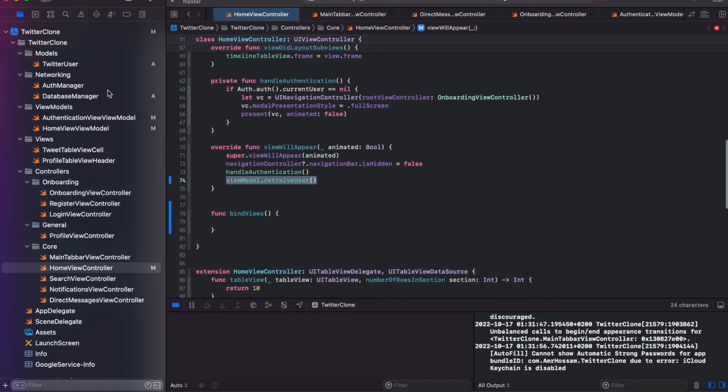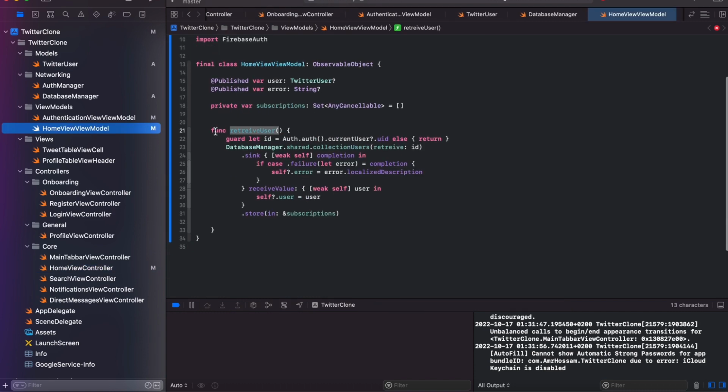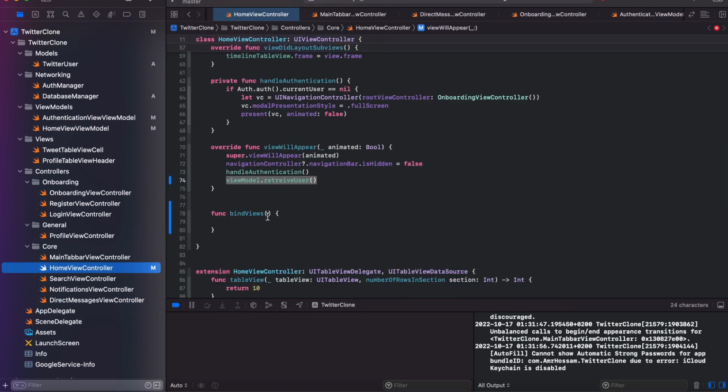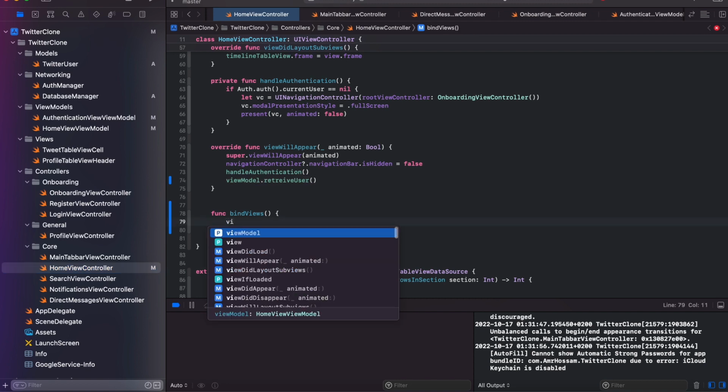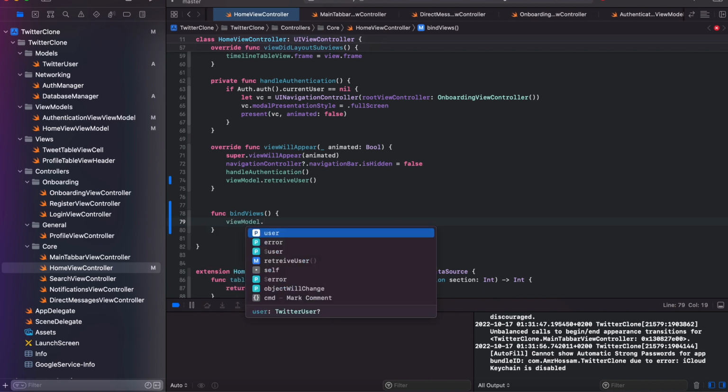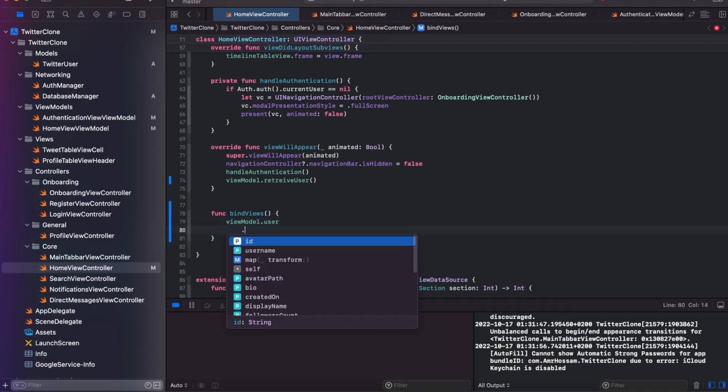Okay, so whenever we retrieve this user, so HomeViewModel, this function should give us back the Twitter user over here. So this is the publisher that we are interested in knowing its new content. So basically, let's just bind to this object over here. So let's go back to the HomeViewController. And inside of here, we are going to bind that view. So viewModel.user. And here, let me just type sink.